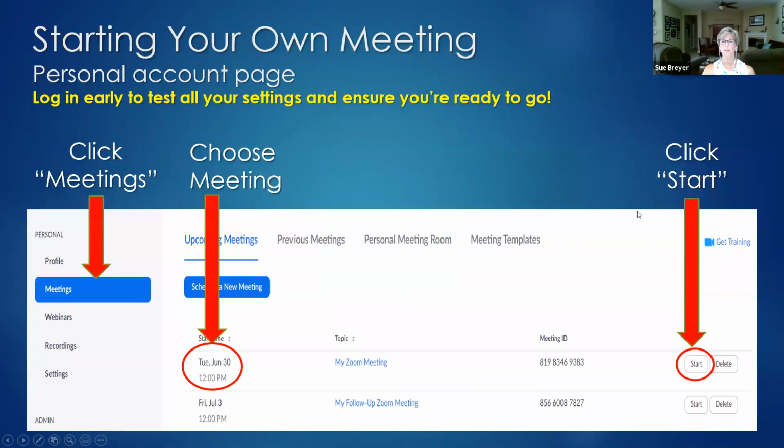Once you log in, this is basically your personal account page for Zoom. You have a menu here on the left. Remember, I told you about the settings menu over here. Okay, you're going to click on meetings. Over here, your meetings will be listed in the middle. Any meetings that you have scheduled.